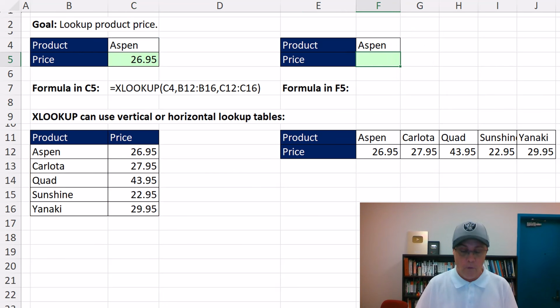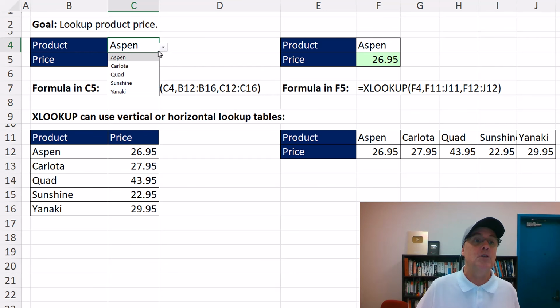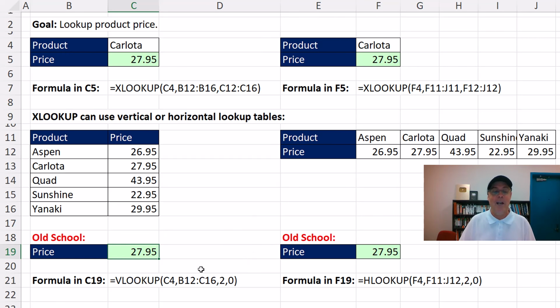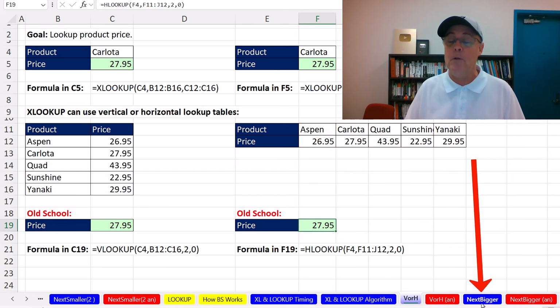Control Enter. For horizontal, well, we're going to use XLOOKUP. There's Aspen. We want to look it up. Oh, this is horizontal. As long as there are just as many columns in lookup array, comma, as return array, it doesn't matter if they're both horizontal or both vertical. Control Enter. And if we change to Carlota, just like that, they're both working. Before we had XLOOKUP, we had VLOOKUP, V for vertical when we did vertical lookup, and H for when we had a horizontal lookup table. Let's go look at another great example, next bigger.